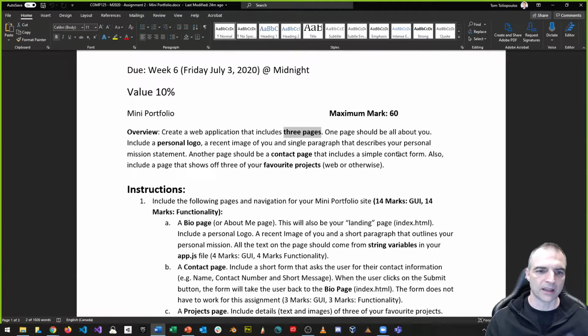The second page is going to be a contact page, which is: hey, how do you contact me? And it's going to have a simple contact form. I'm going to talk about that. And the third page is going to be your favorite projects, things that you're working on, things that you've worked on. It could be web related, or otherwise. It could be nothing to do with school, maybe a personal project or hobby that you're working on. But it's got to be about you, okay? It can't be made up. It can't be something that's not true. So those are the 3 pages that I want you to create.